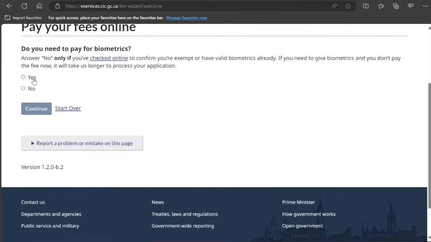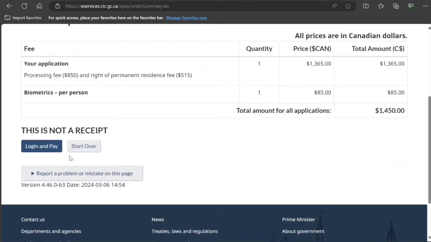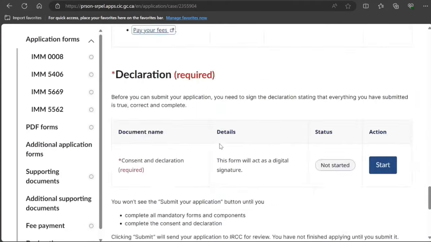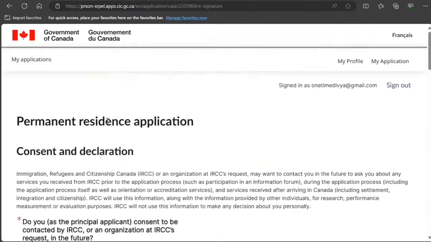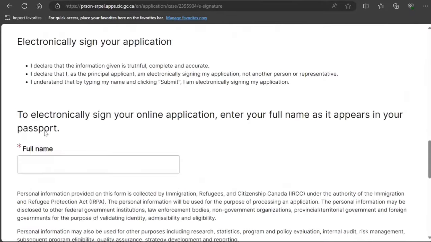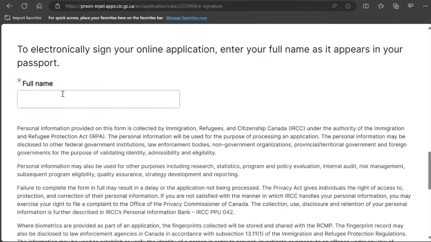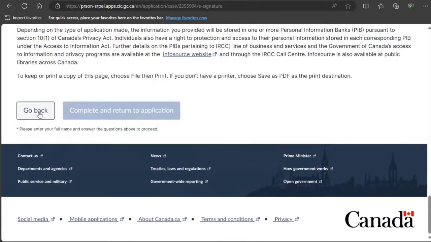Let's say if your biometric is not valid, like you have not given biometric before. So definitely, if you have given, then you can check the eligibility. The fee they have given, log in and pay, and a receipt will be generated that you need to upload here. Declaration, like you're gonna come here, select as per your case, read, understand. They have also given, put your full name, that's gonna be the electronic signature.